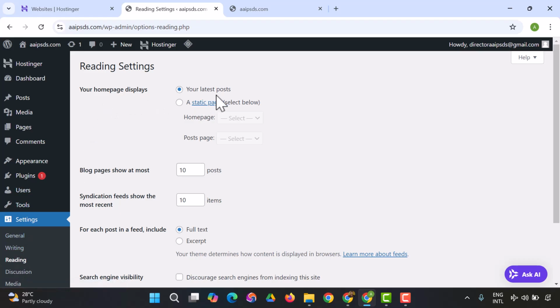When you choose your latest post, that means you are creating a blog. So you have a blog layout. The first thing your website visitor would see is your latest post. So this is where you set the blog posts apart from a company's page. If you are creating a blog, you leave it at your latest post. But if you are not creating a blog, you click on a static page. And when you click on a static page, you have to select the home page. The first thing the user will see is the home page.